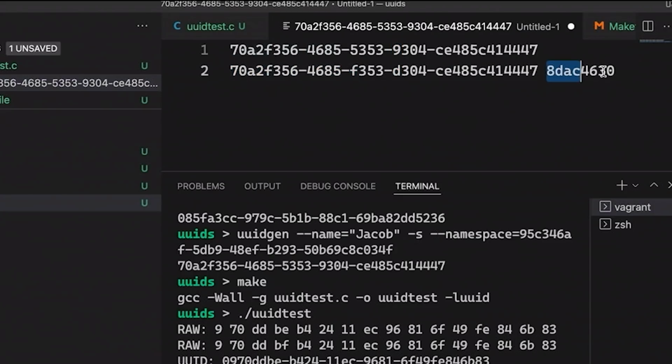You notice that it also drops off a bunch because our SHA-1 hash actually has more bytes in it than we can fit in our UUID. So this is pretty straightforward.